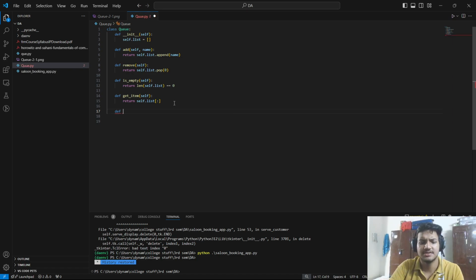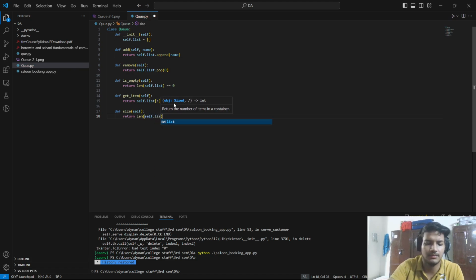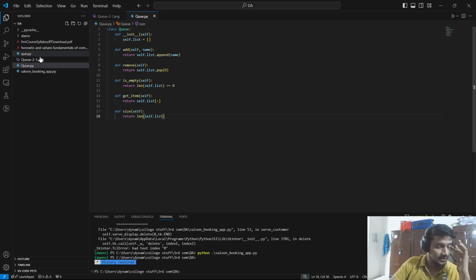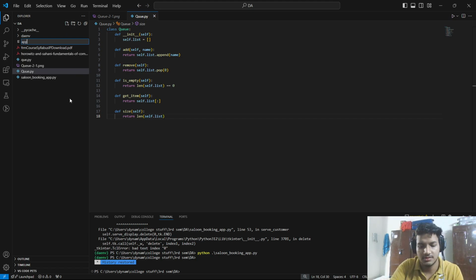The last function will be size, which returns the size of the list. We will simply return the length, that is, len of self.list. So this was the basic queue class. Now I will be making the GUI. This will be a quick one.